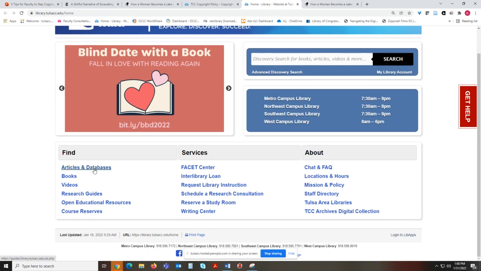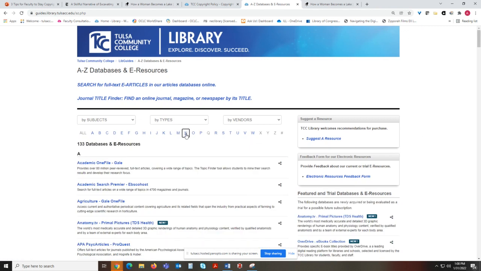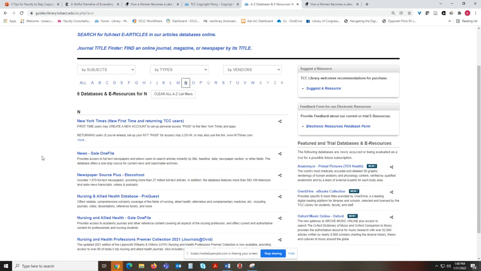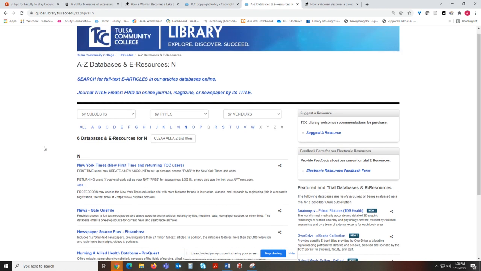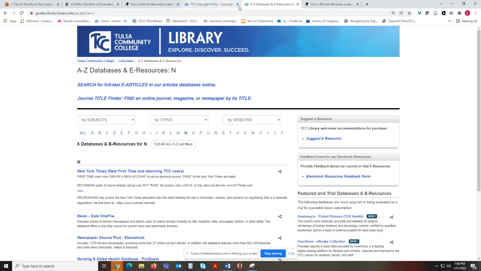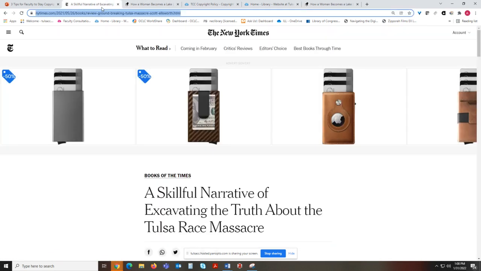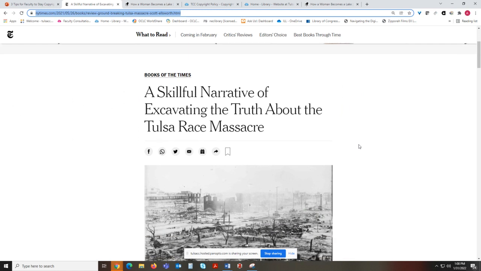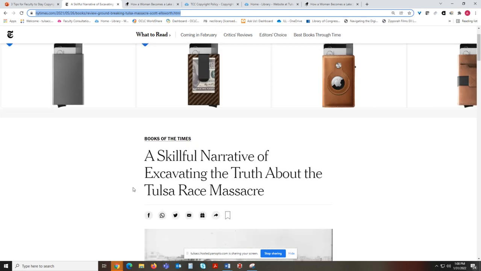If you go to Articles and Databases under Find, and you select the New York Times, it tells you how to create an account for a pass, and our FAQ on our library homepage here will explain that as well. But let's say that they're having trouble with their account and you just can't seem to get students all on the same page to get to this article, even though the library does grant them access that way.